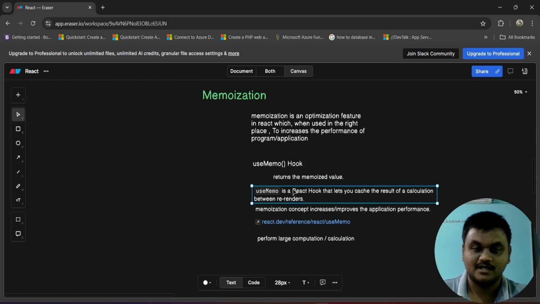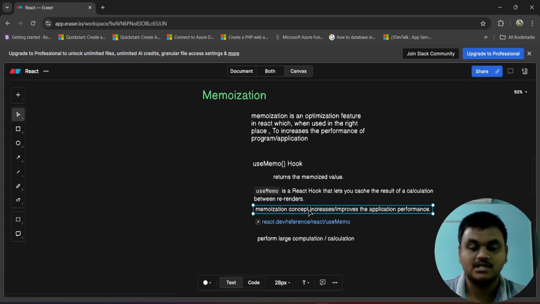If you see the definition or a brief explanation of useMemo: useMemo is a React hook that lets you cache the result of a calculation between re-renders. The memoization concept improves application performance.